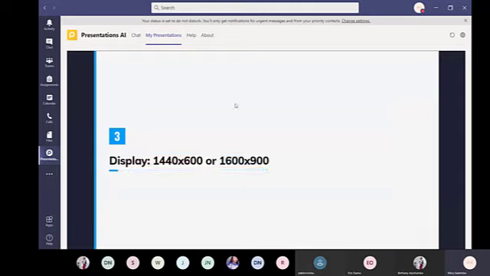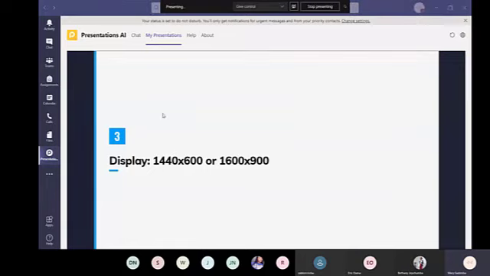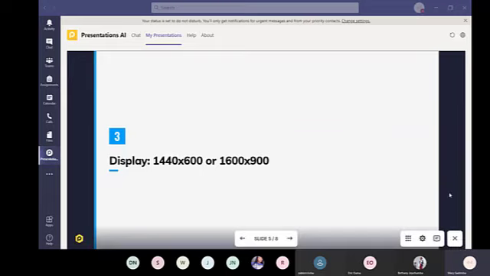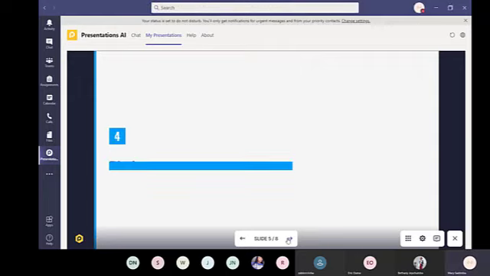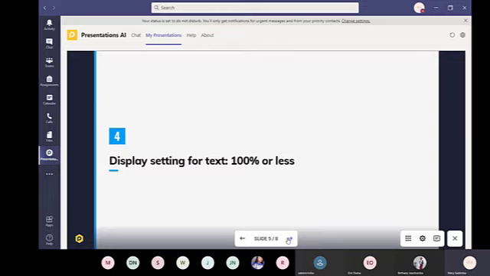And your display setting should be changed to either 1440 by 900 or 1600 by 900, so that when you're doing your visuals, it doesn't overlap on your screen. And the display setting also should be 100% or less. When it's more, it will overlap again.